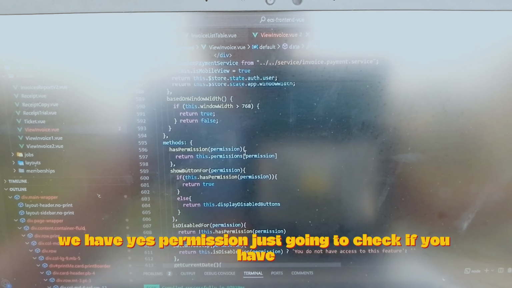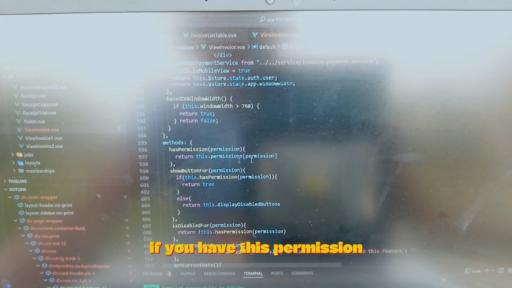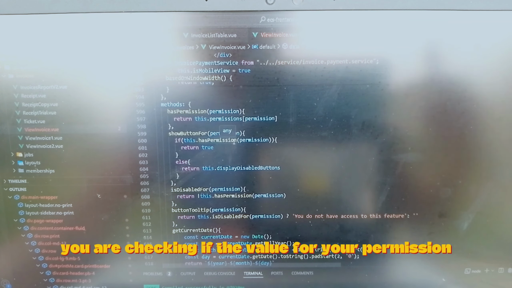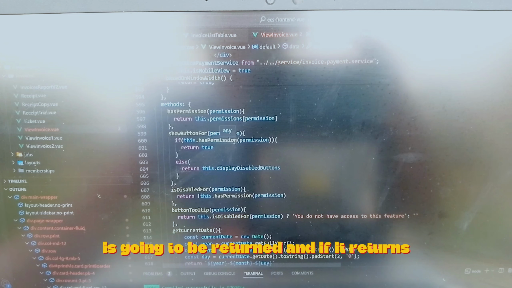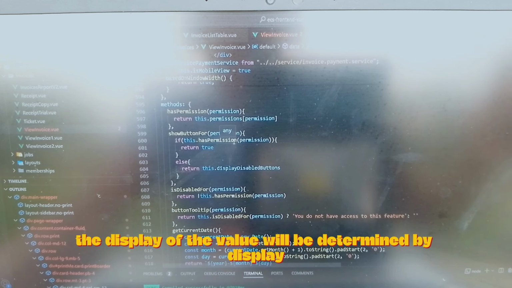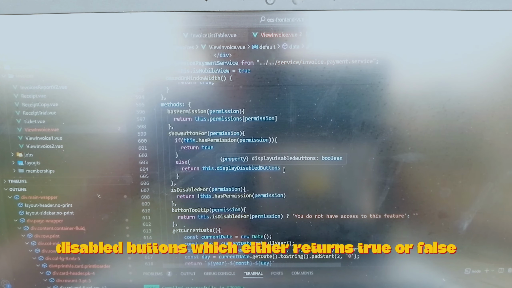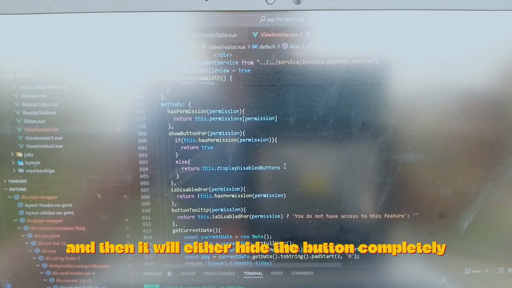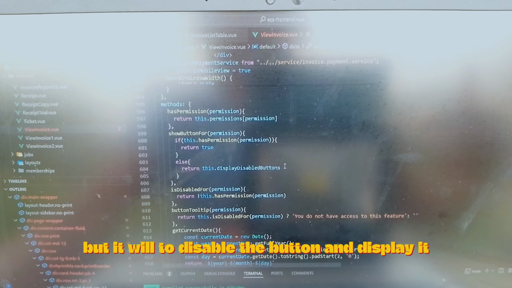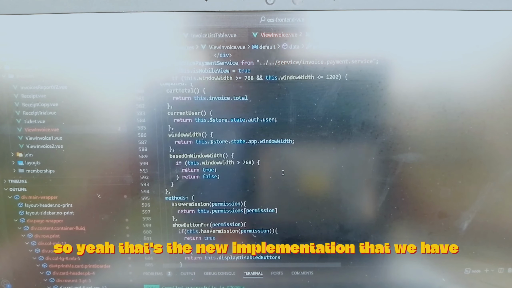We have yes permission, which is going to check if you have this permission. It's taking permission as a parameter. And then to display the buttons, we are checking if the value for yes permission is returned, and if it returns, then it displays the value. Otherwise, the display of the value will be determined by display disabled buttons, which either returns true or false, and then it will either hide the button completely if you don't have the permission, or it will disable the button and display it. So yeah, that's the new implementation that we have.